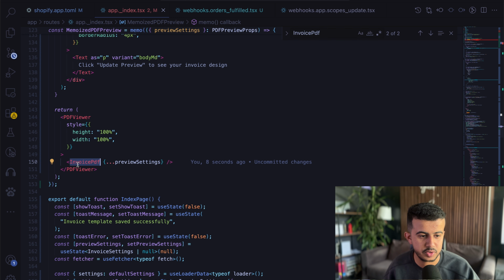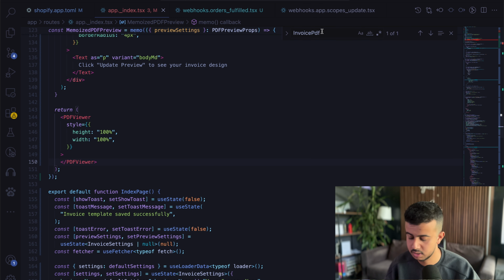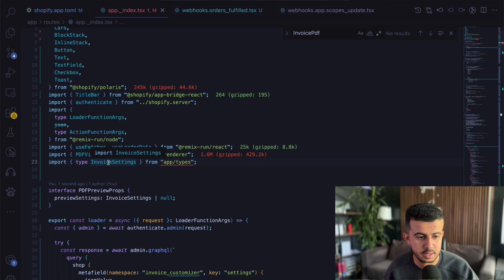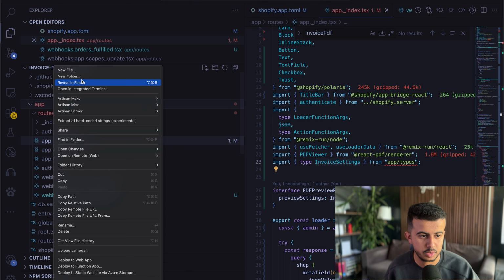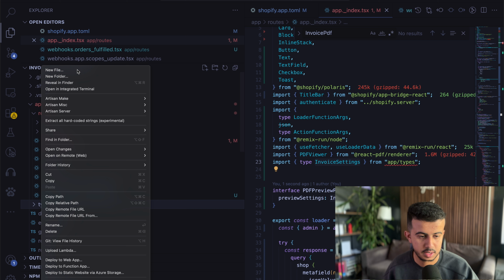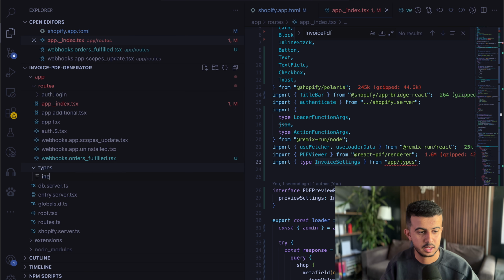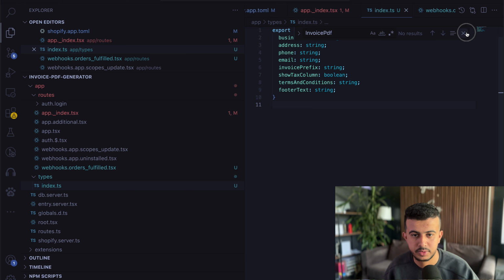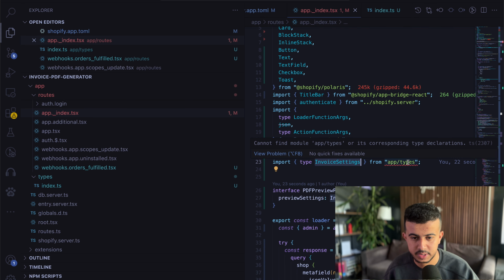So I will just remove this one because it's currently not being made. And let's add the type for the invoice. So we will create a new folder. It will be called type. And it will have the PDF settings. So currently we have everything.